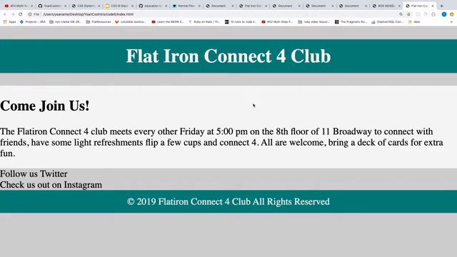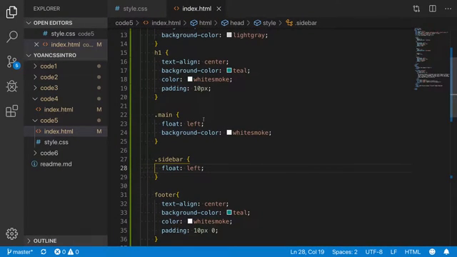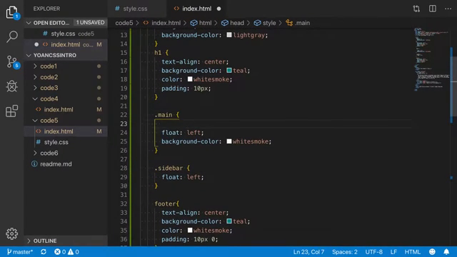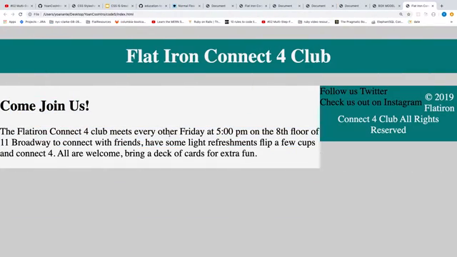Now, here's the thing. This is a certain length from end to end, right? So if I float this guy left, it's just going to fall at the bottom too, because these are block level elements. So it's going to take the entire length of whatever its parent container is. So how do we restrict the length of this guy here, the come join us section, the main section? Give it a width. And let's give it a width of what, like 70%? We do that, and there it is.